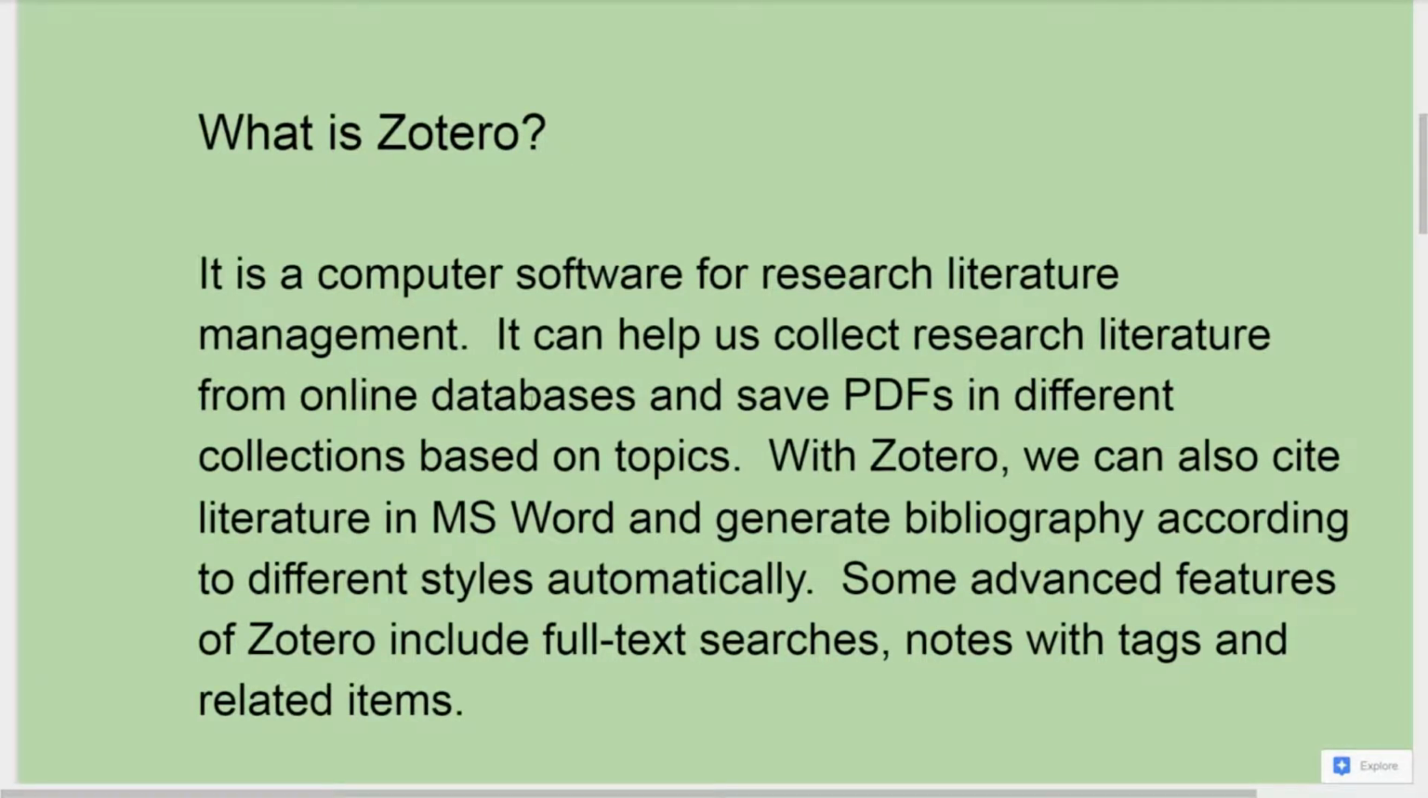Zotero can help us collect all the research literature from online databases, and also if you have a collection of PDFs already, you can import the PDFs into Zotero in one go, and then you can save the PDFs into different collections based on the topics.